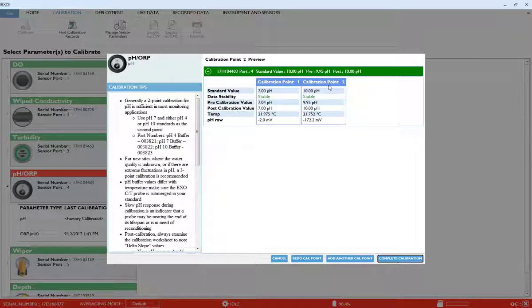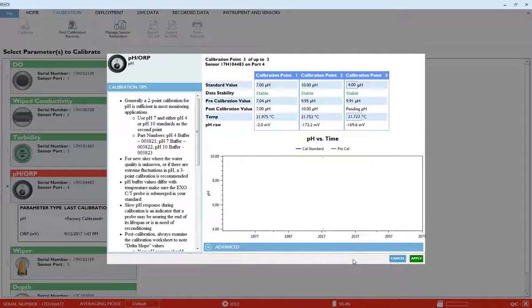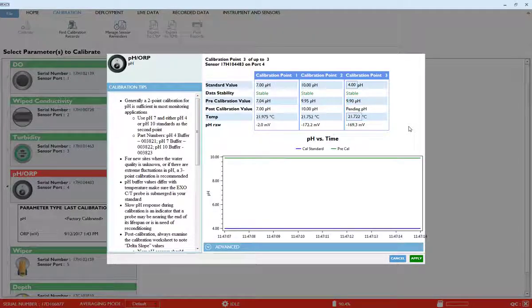And now we have our calibration point 2 listed. Again, we can see our pre-calibration value, our post has been corrected to 10, our millivolts. So at this point, we could complete the calibration, but let's say we don't know what the expected pH range is in the field. We better be safe and add one more calibration point. So I'm going to add a third calibration point and submerge the sensor into the pH 4 buffer solution, again rinsing in between.